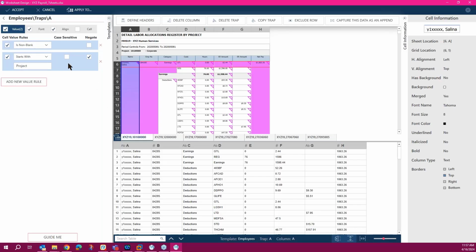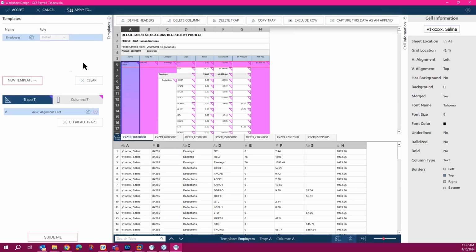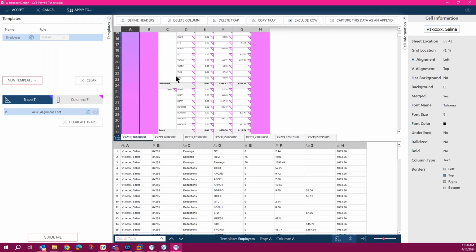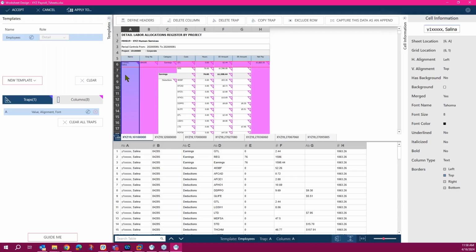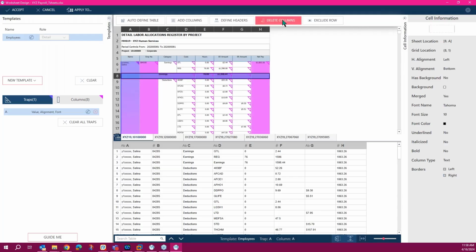So once I finish modifying, removing that project, I can just click on that button to go back to the worksheet design here. And now I want to remove these earning totals, basically total earnings, total deductions, total taxes. Again, I can select a row. Again, you can see that exclude rows. So I can click on this button. This is going to add another trap to exclude that.